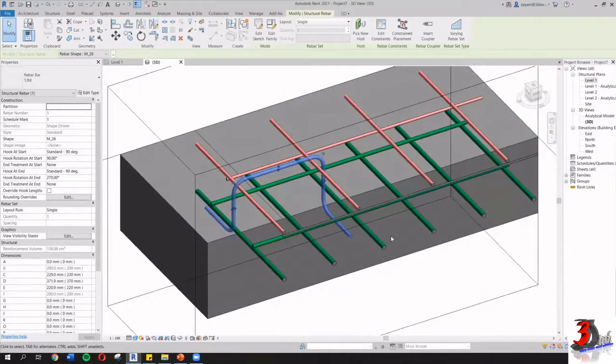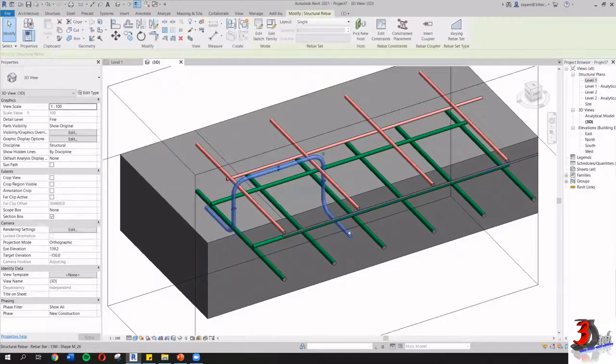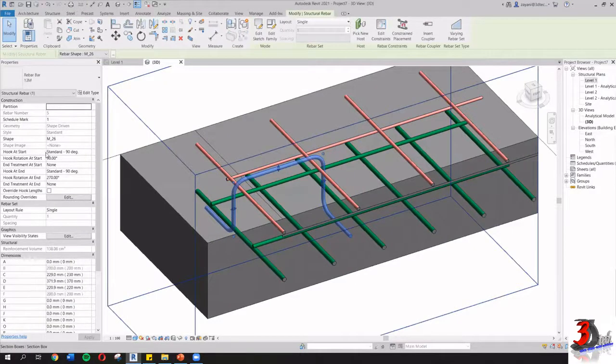Another new thing that is added into this is that whenever you have any rebar with a hook, for example, here the rebar shape that I have used, I have put in my hook. Here I have a hook at start, and a hook at end. So whatever rebar shape you have, if you use a different shape, once you have a hook at the start or at the end, you now have a new parameter named override the hook length.